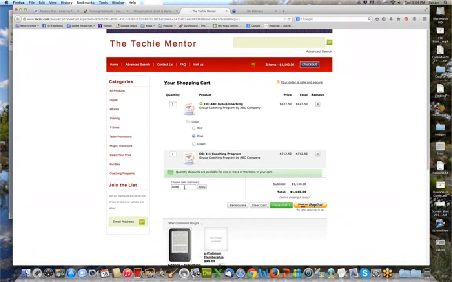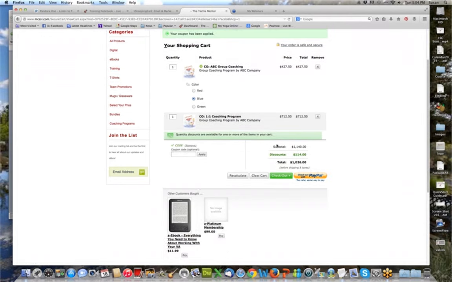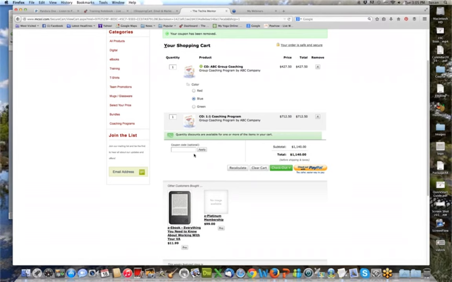So I say code, and I hit apply. And it gave me $114. See that? Now I know that it works, and then I could continue on from there. But you can also remove the code. So that's one way to test it without having to go through the whole thing. You can see that the code worked, right?